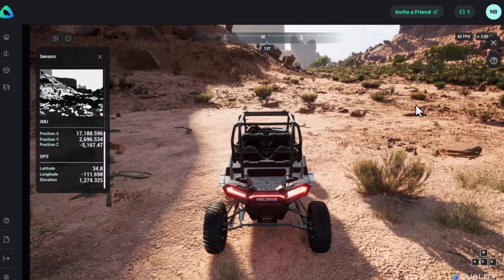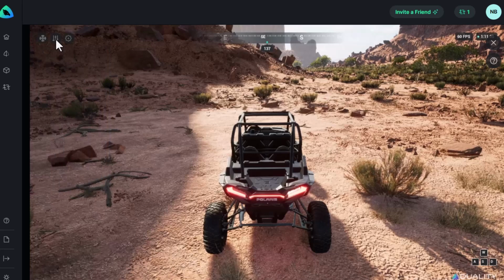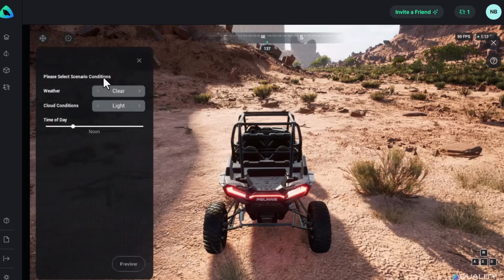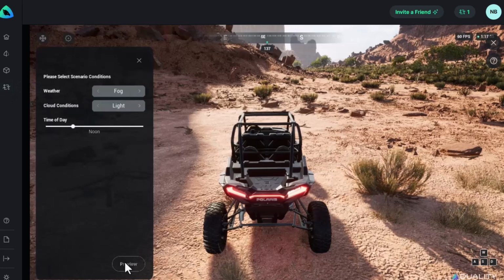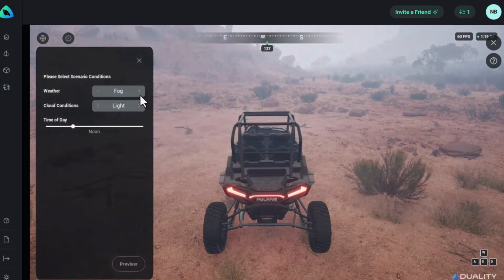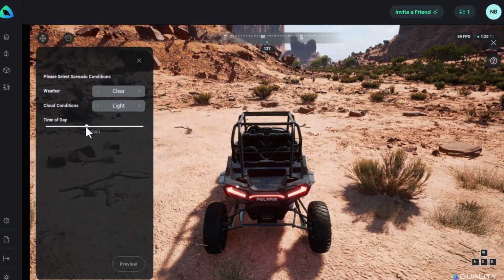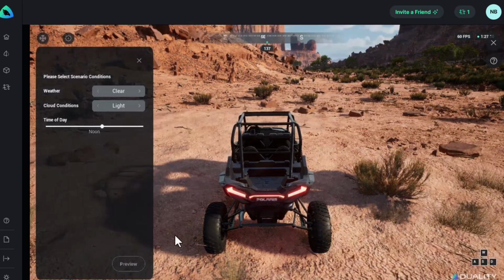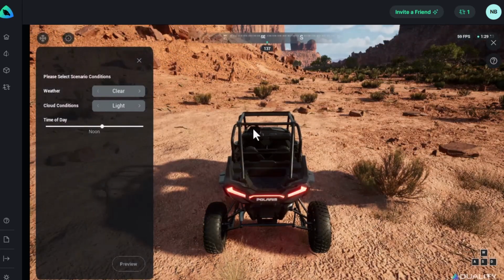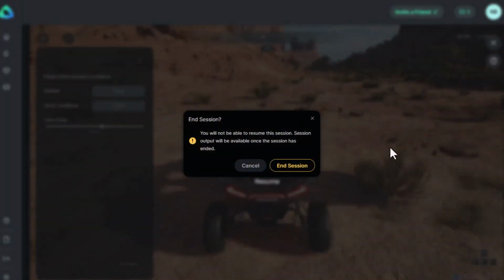Other panels show you useful information like frames per second, and also a compass. Each scenario also has its own set of options. For example, this scenario lets you change the weather and the time of day. Once you're finished in the scenario, hit the X button, and your simulation session will end.